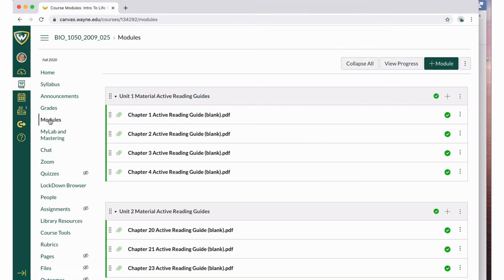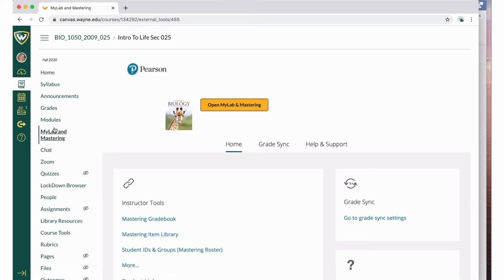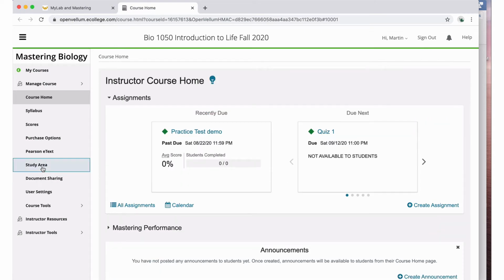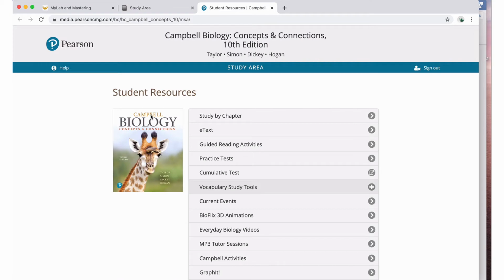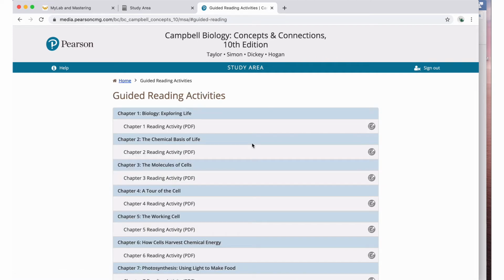There you will see that I've posted several PDF files under each unit. These PDF files are active reading guides or guided reading activities from the textbook publisher. You can also find these by opening MyLab and Mastering and going to the study area. Of the many tools available there in the study area, you see the third row is guided reading activities. There, they are available for each chapter of the textbook.